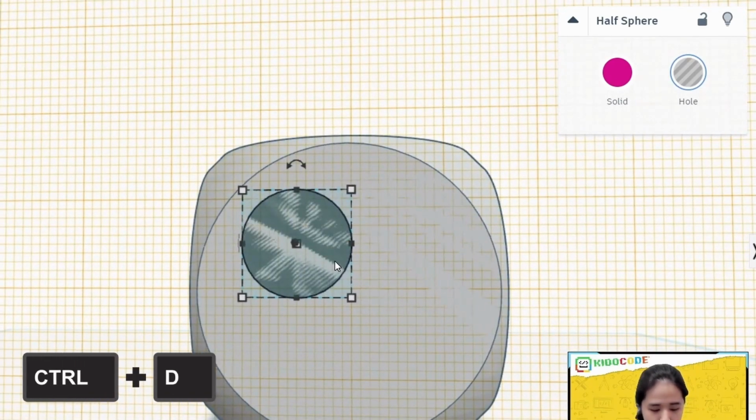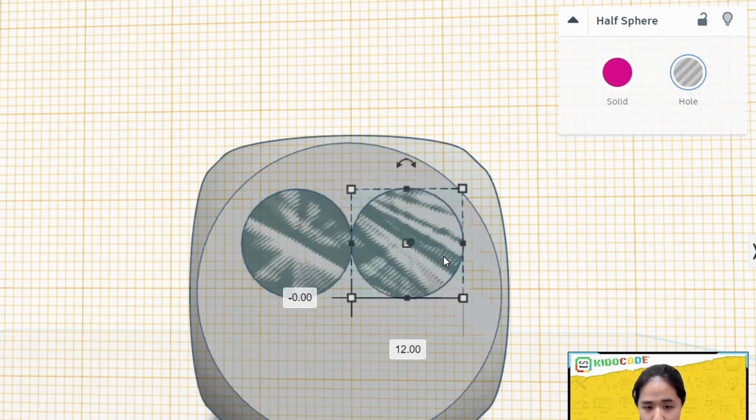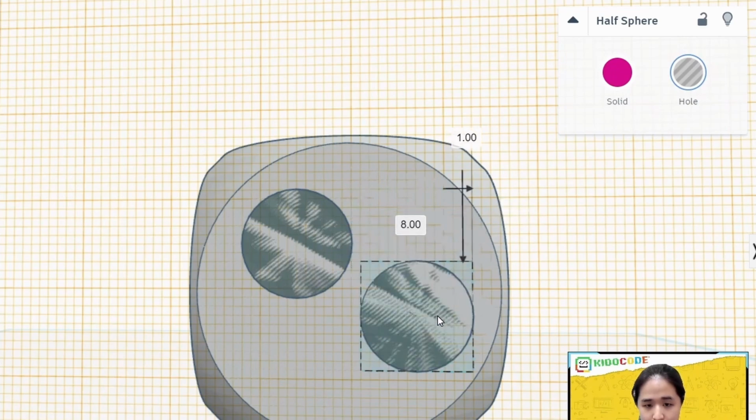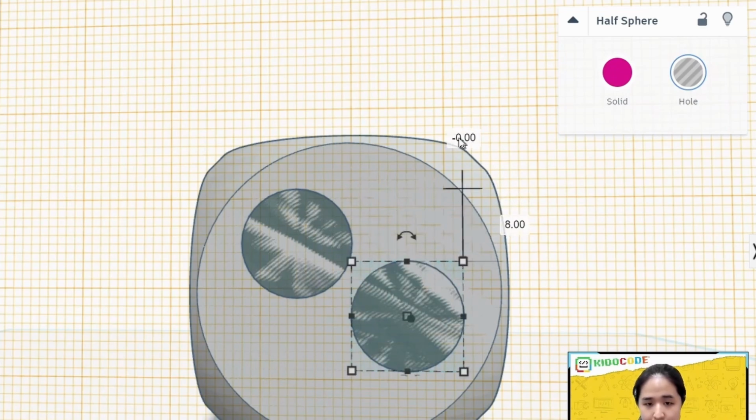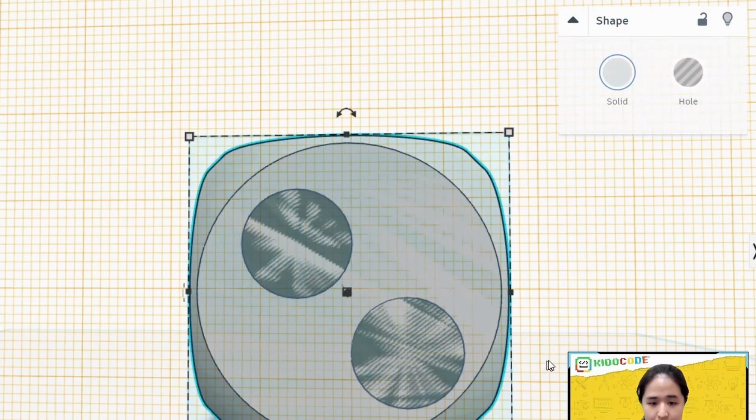After that, duplicate it by Control D and then move it aside. And then this one, I want to move it downwards. So you move right 12 millimeters and now we need to move it downwards 12 millimeters also. Make sure that this one value is 0 and this is 12. So right now it's even.